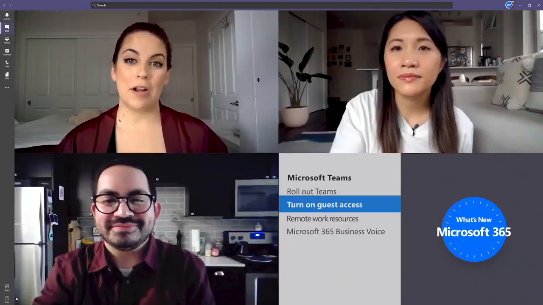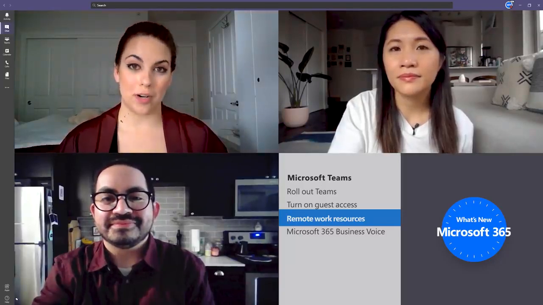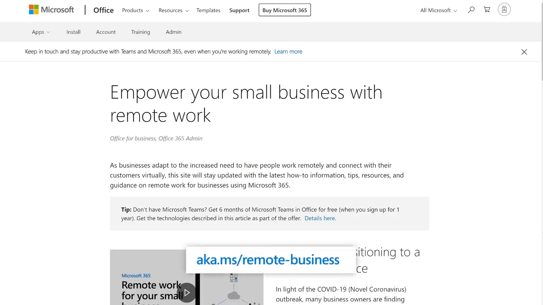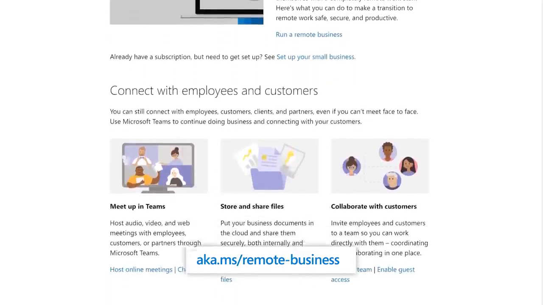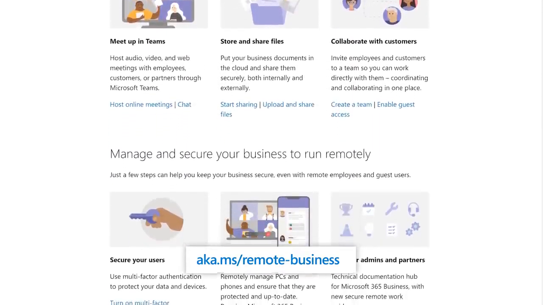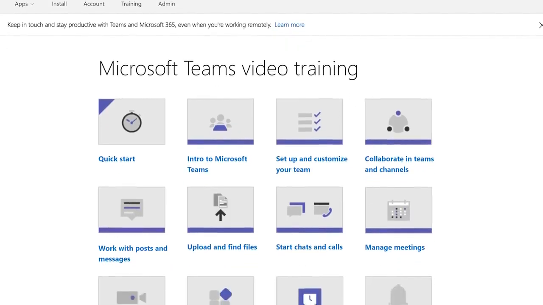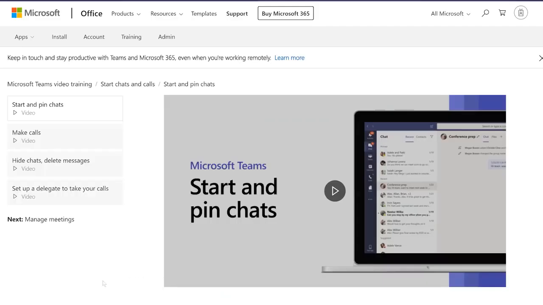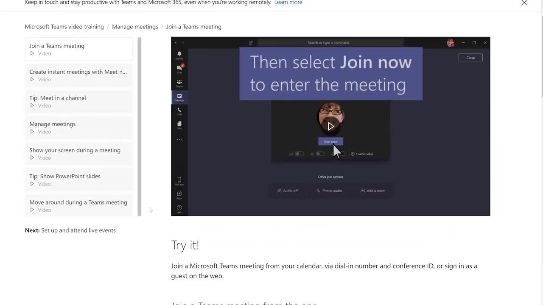Once your company is up and running with Teams, there are additional resources on how to help your business transition to remote work. Like this page on support.office.com, which covers that exact topic, as well as how to connect with employees and customers virtually, or how to manage and secure your business to run remotely. And what if you want to share some tips and resources for your employees specifically? Then have them check out these bite-sized Teams training videos that are also available on support.office.com. These training videos cover basics for your users, like how to start a chat and make calls, both internally and externally, to tips for managing online meetings.